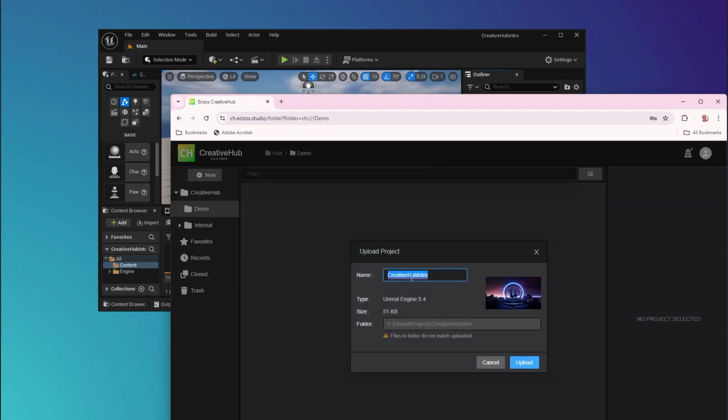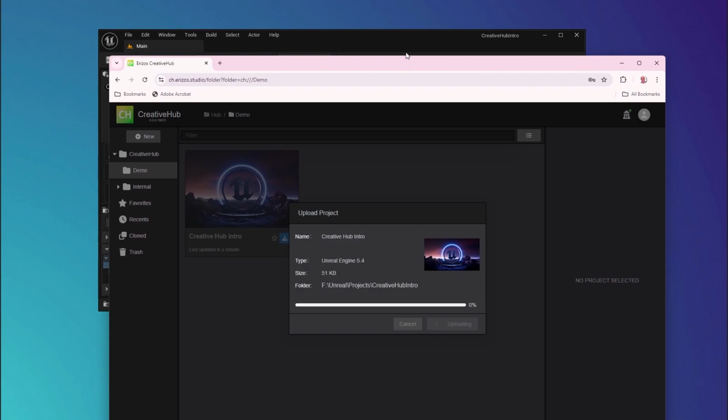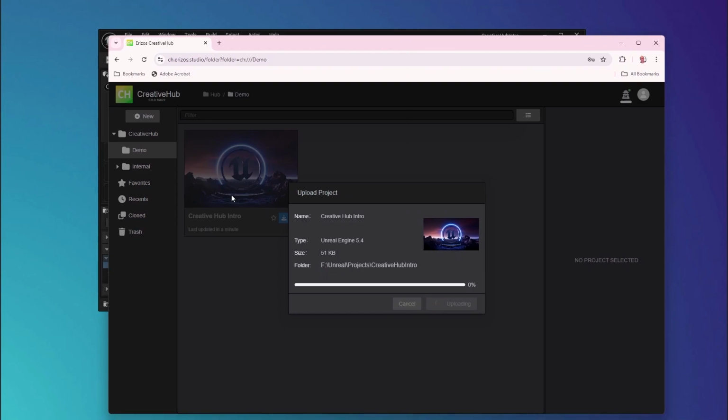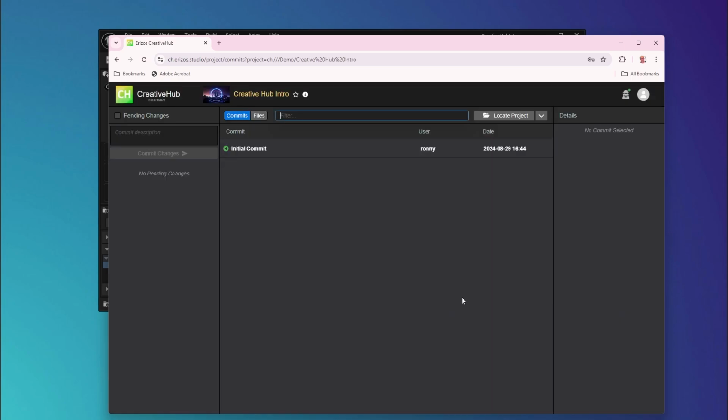I'll give it a name. Let's make this a little bit more readable, and click Upload. This is now creating the project for us inside CreativeHub. Once it's finished uploading, it'll open up the project for us, and this is the project view.